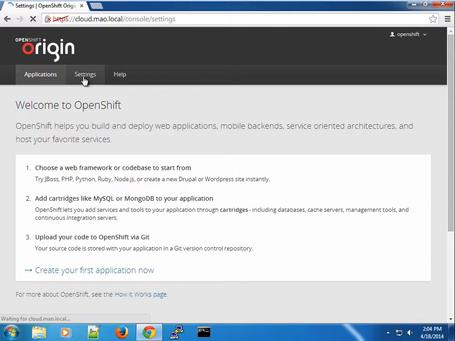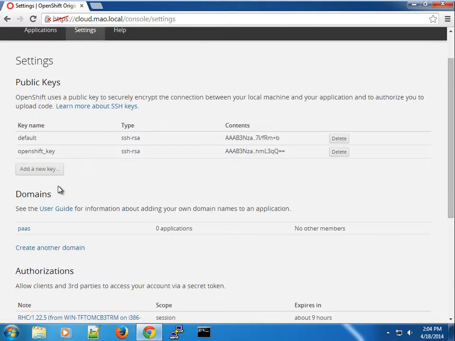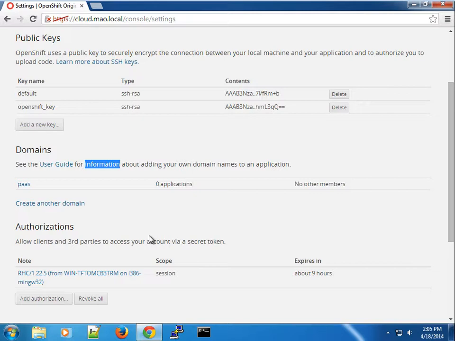Now in the settings tab here, you're allowed to upload an SSH key, so you can upload as many as you want. You can create domains. Now your domains are limited to what your administrator has created for you. So for instance, if you are limited to 5 domains or 10 domains, then of course you can only create as many as 10 domains attached to your profile. And then of course authorization.